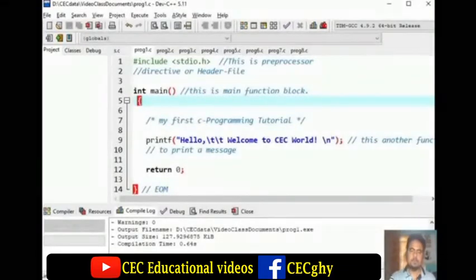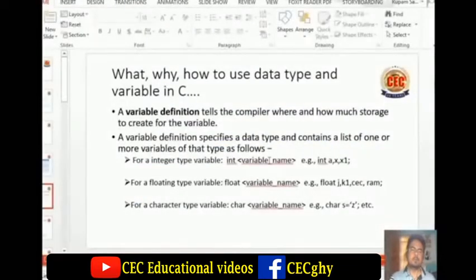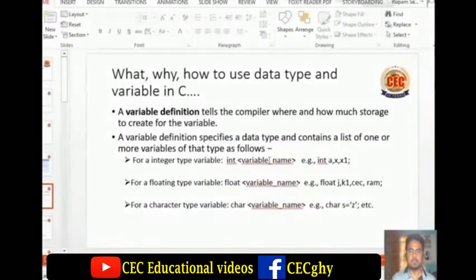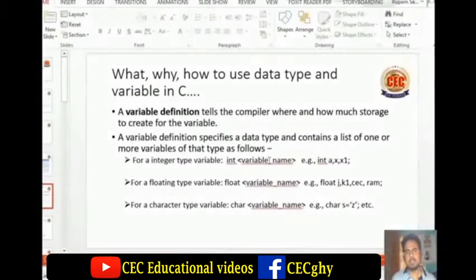Okay, next jump to the variable. What is a variable? Why and how to use variables in C? Variable definition.